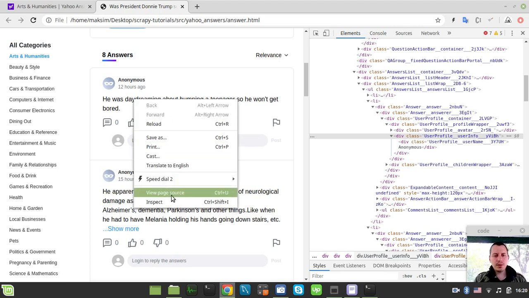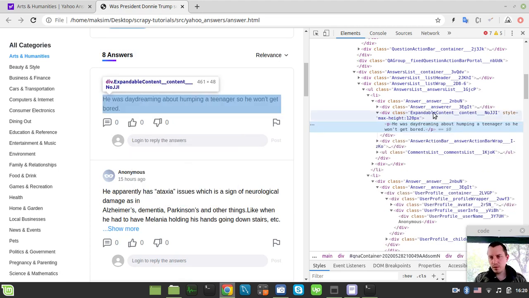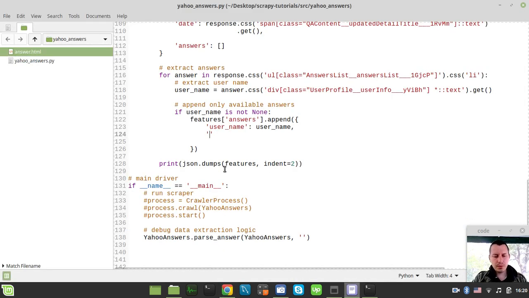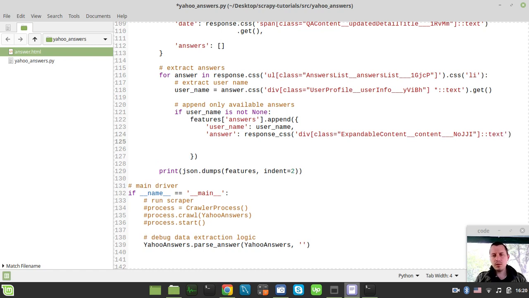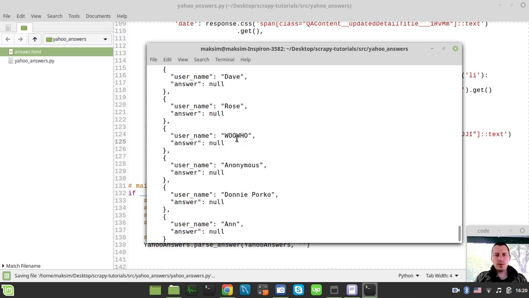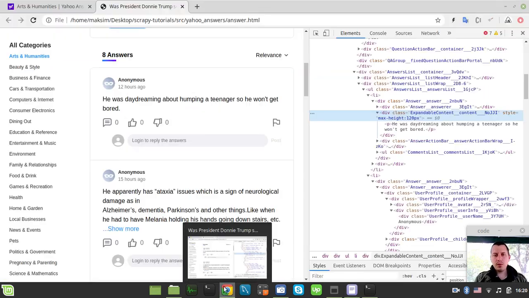So let's inspect this element. I just try this selector. So answer and response, CSS div class and text. Oh, what have I done? Get one. So let's see. This is strange. Okay, so let's search for this within the source code.